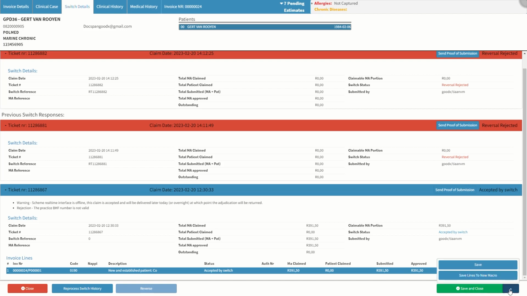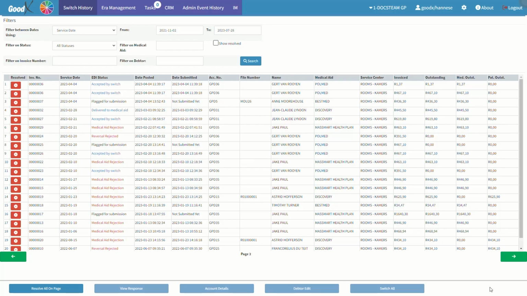Click on a Save and Close drop-up menu for more saving options. Click on a Save button to save the changes made without exiting the screen. Click on a Save Lines to New Macro button to create a new macro. For more information regarding macros, please refer to the Macros Billing Combinations user manual linked in this video's description. Click on a Save and Close button to save the changes made and return to the switch history screen.